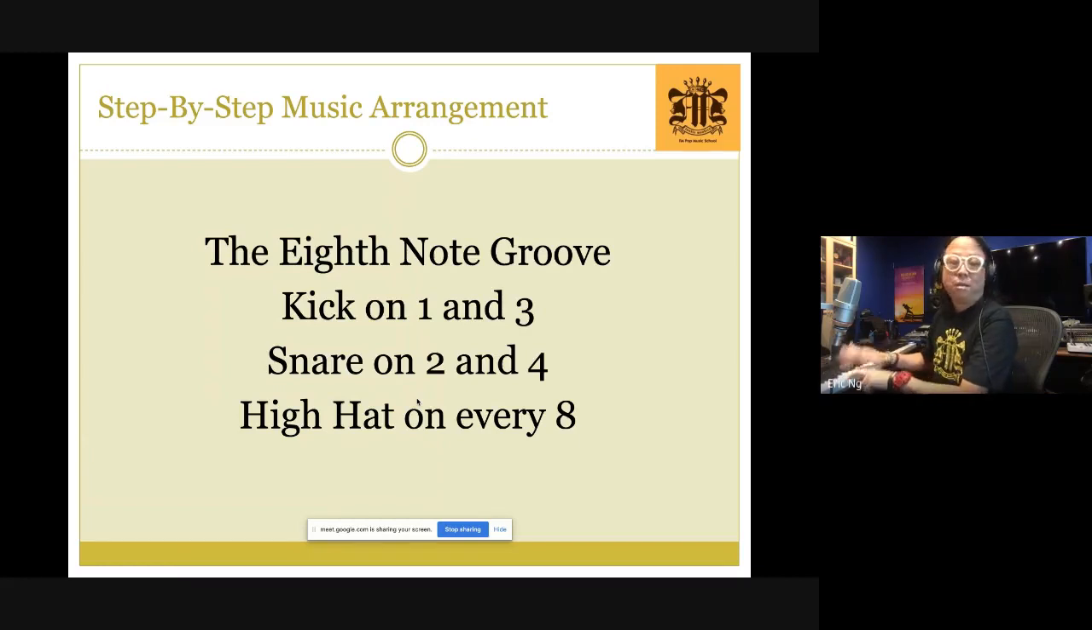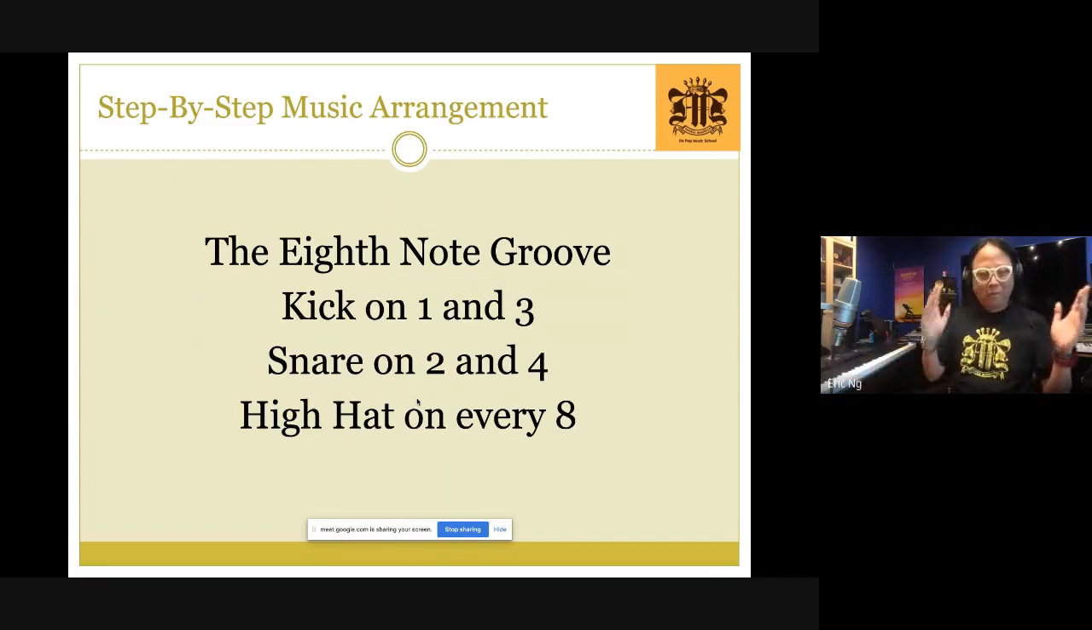This is, you can take a screenshot if you want. This is how to program an 8 note groove. So if you have the hi-hat, right? Top. If you have a metronome, top. 3, 4, you can program this, okay, if you put this groove, right?